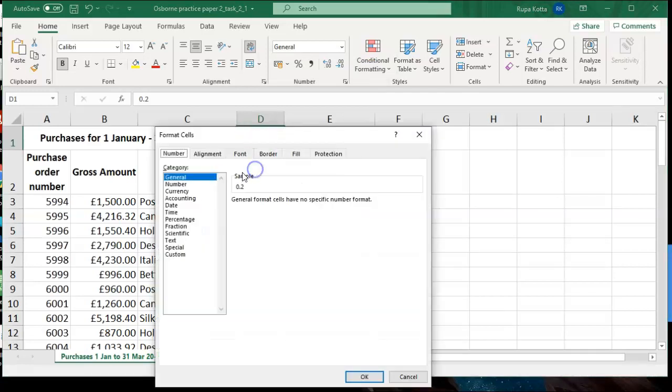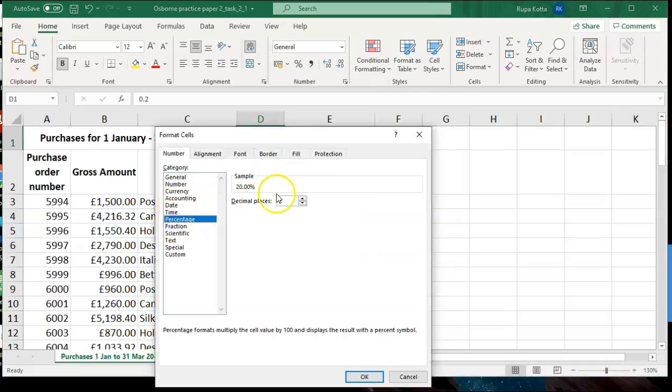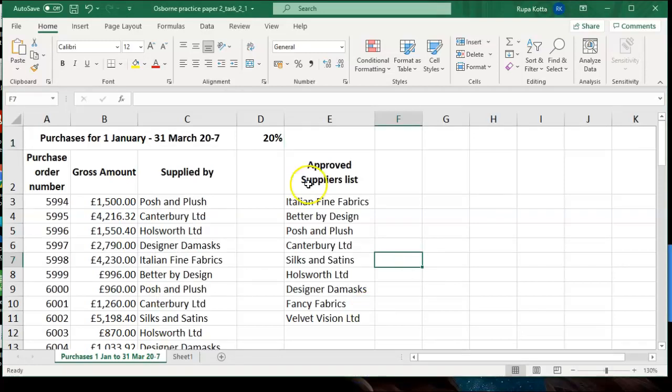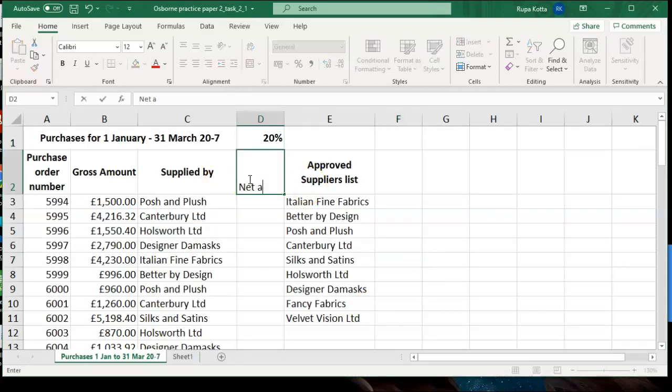So right click, percentage. They did not say anything about the decimal places, so you can remove it. So 20% is the VAT rate. In cell D2, they want you to write the heading net amount.